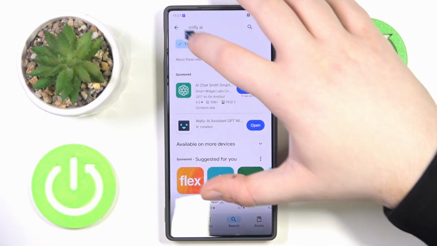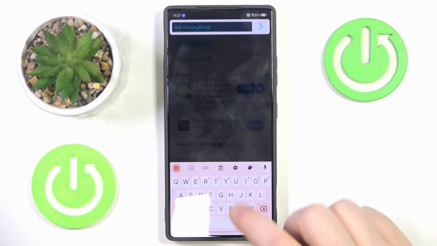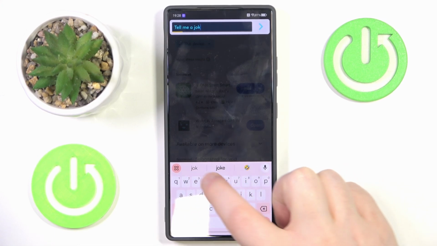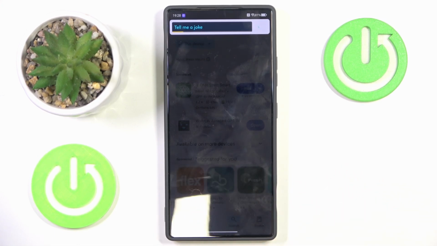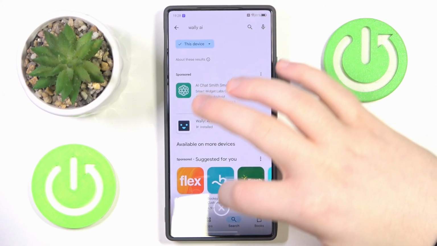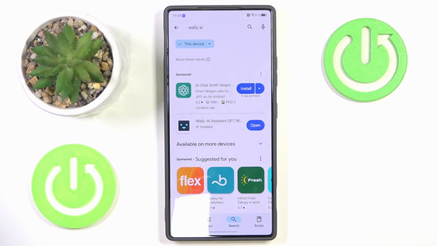And as you can see right here there's my ChatGPT widget and I can open it and I can tell him to do something. And as you can see he responded. And if you want to remove him from your screen, simply drag him into the X icon in the middle.